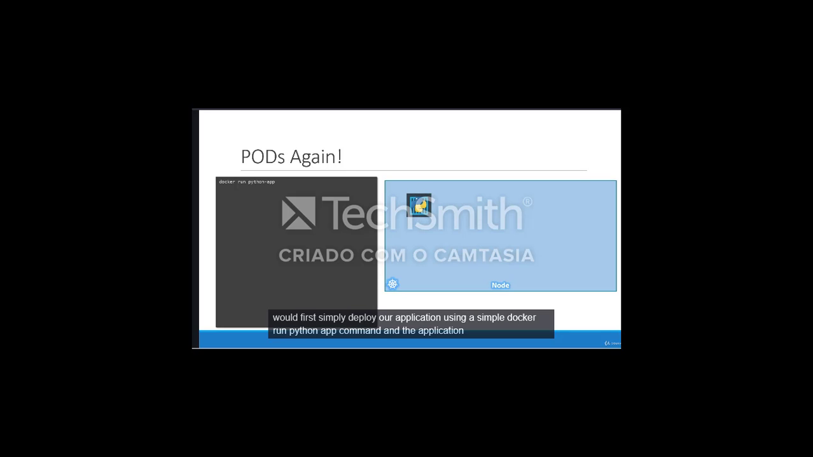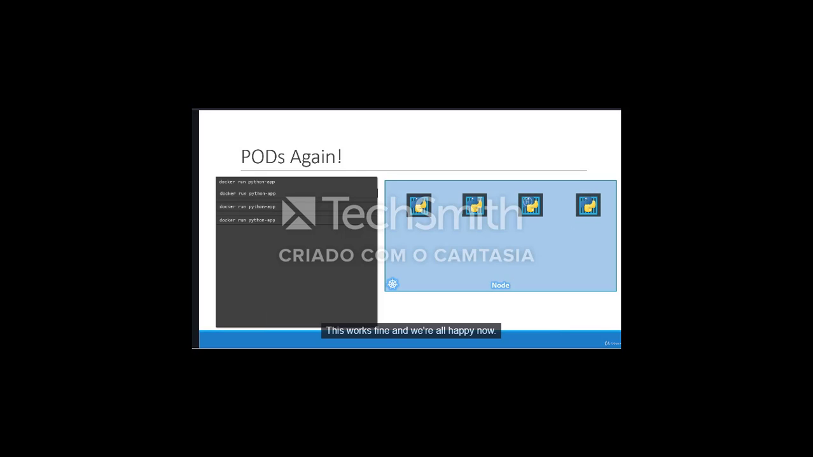Then we would first simply deploy our application using a simple docker run python app command, and the application runs fine and our users are able to access it. When the load increases, we deploy more instances of our application by running the docker run commands many more times. This works fine and we're all happy.